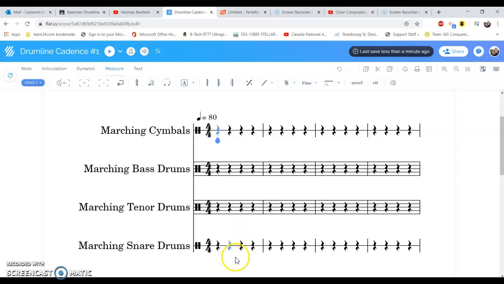Okay, so when you are inputting notes, you need to make sure that you're on the right tab. So this is the note tab, the articulation tab, the dynamic tab, the measure tab, the text tab. You won't even use the text tab. So the most important one is notes.